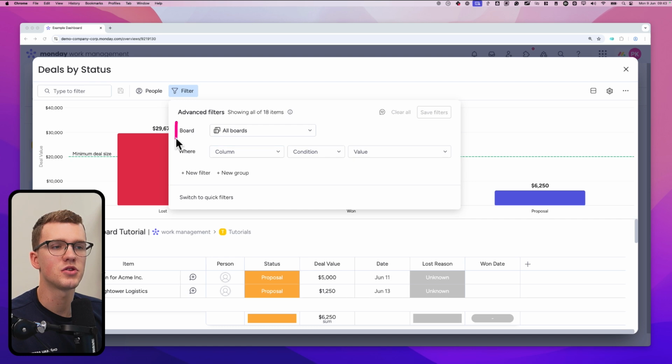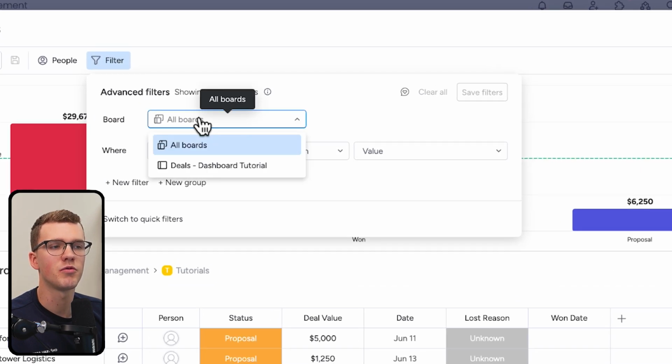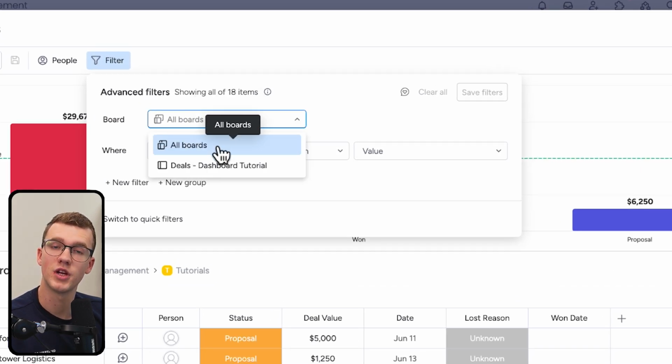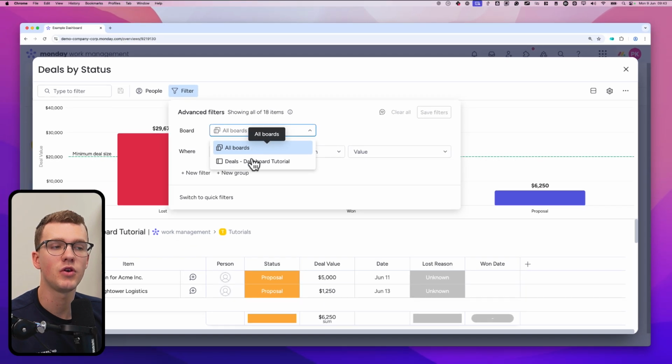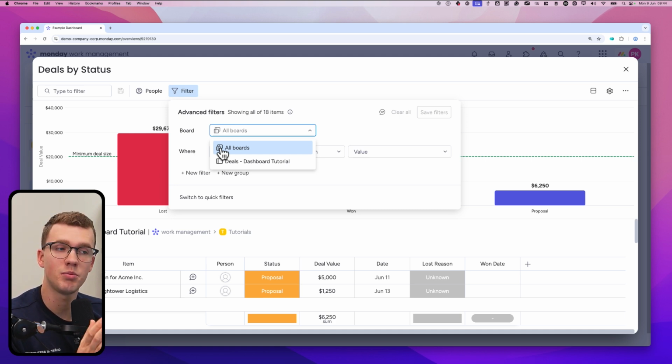The first thing you need to select is the board. So if you have multiple boards connected to your dashboard, you can use all boards. If you have 1 board selected, you can use the board itself. The first option is especially helpful if you work with multiple boards that are the same. So if you, for example, have a board for each client that you're connecting to one dashboard and each of those boards are the exact same, they are identical, then you can filter all boards because they all have the same columns. Then you can create one filter and filter through many boards at the same time.